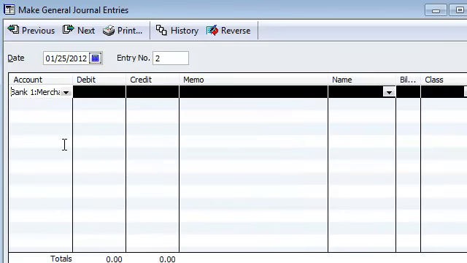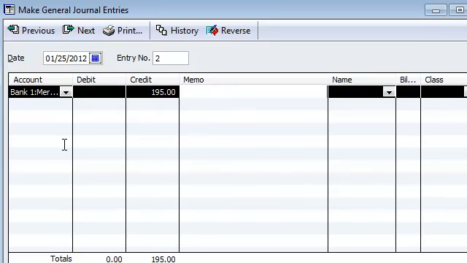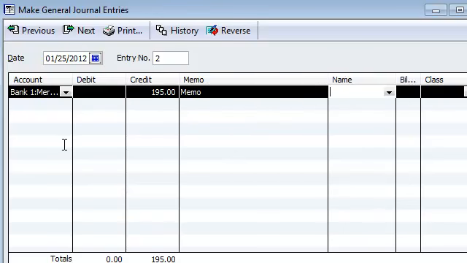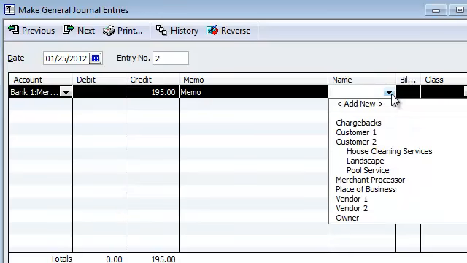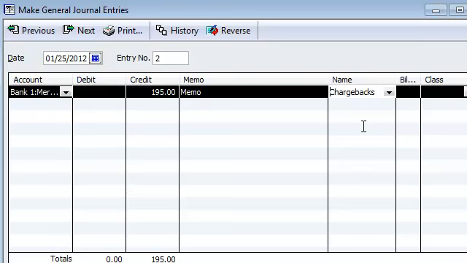Because the money was pulled out from this account, I'm going to choose credit, and I'm going to put $195. You can put whatever memo you want. For name, you actually have to choose a customer job. What I decided to do was create a customer job called Chargebacks. So I'm going to put all my chargebacks on this customer job, and that way I can supervise that a little bit closer.